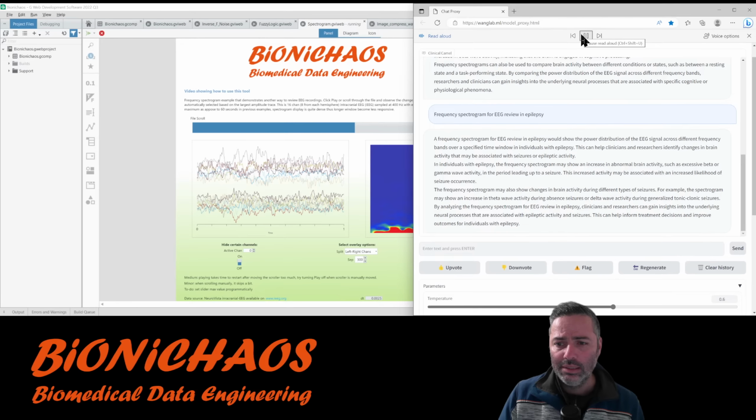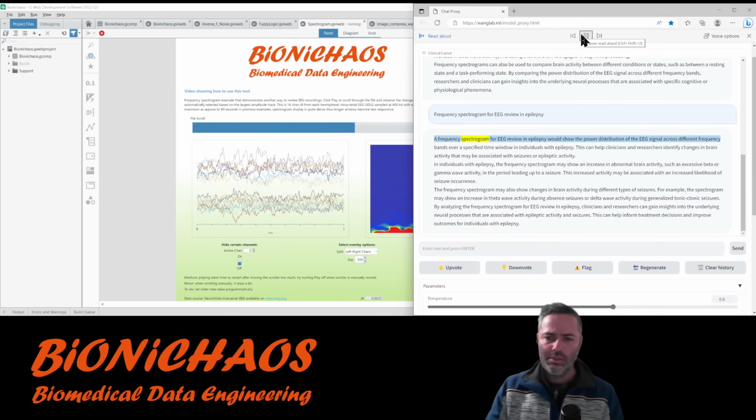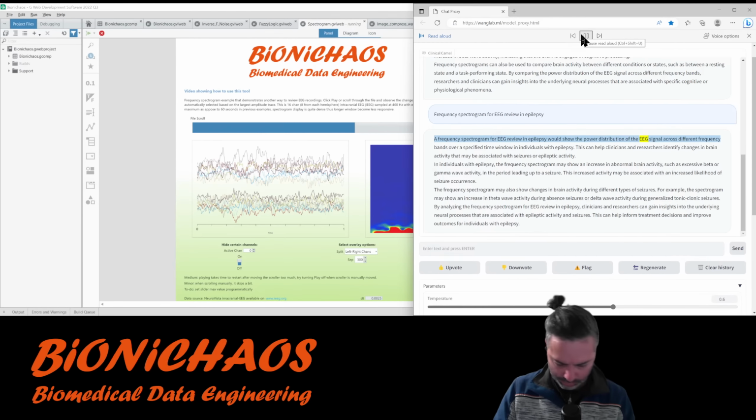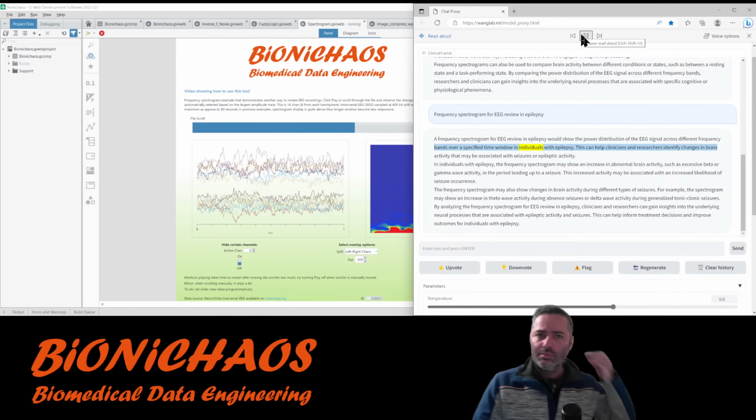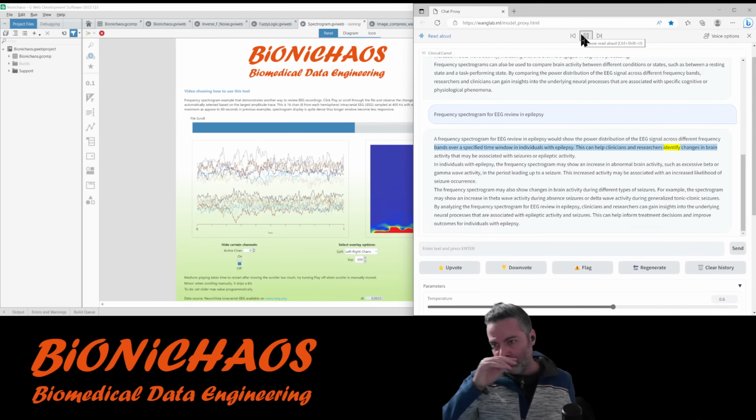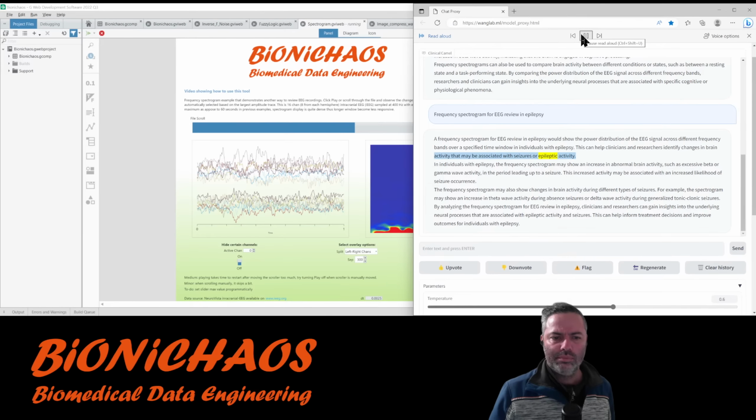Save complete. A frequency spectrogram for EEG review in epilepsy would show the power distribution of the EEG signal across different frequency bands over a specified time window in individuals with epilepsy. This can help clinicians and researchers identify changes in brain activity that may be associated with seizures or epileptic activity.